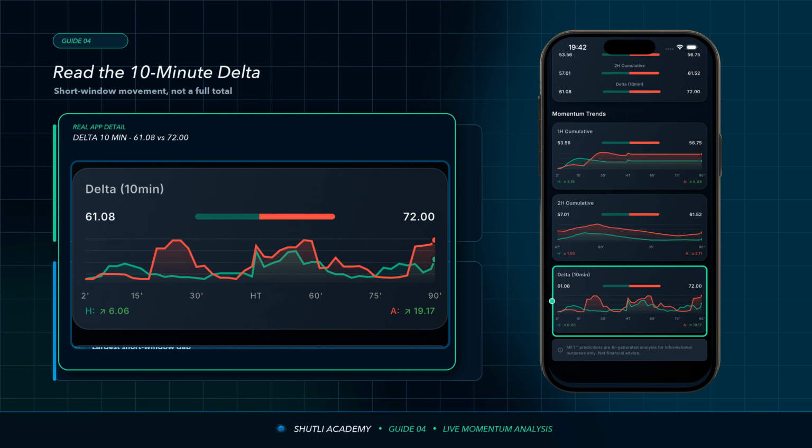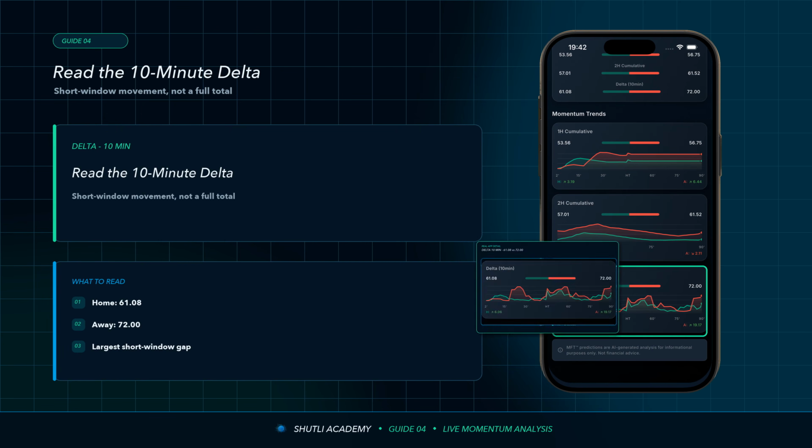In the delta trend, the Pumas side rises more strongly and closes higher. The wider windows establish the overall Pumas direction. The 10-minute delta makes the recent separation more visible.